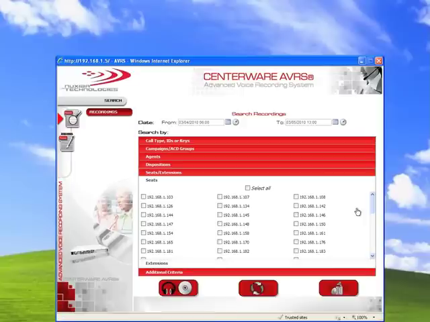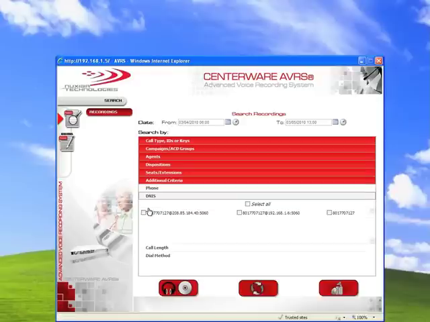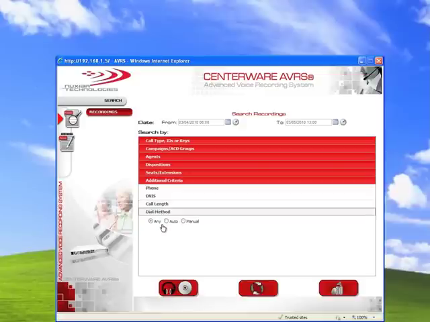The system can also enable us to do specific searches by workstation or extension. And additional criteria may include a specific number that was dialed, the DNIS, which may be specific calls coming in through a 1-800 number, a call length, so I can filter calls that are less than 3 minutes, for example, or I want to maybe see calls that are between 3 minutes and 5 minutes, or even calls that were made manually by the agents as opposed to through the predictive dialer.